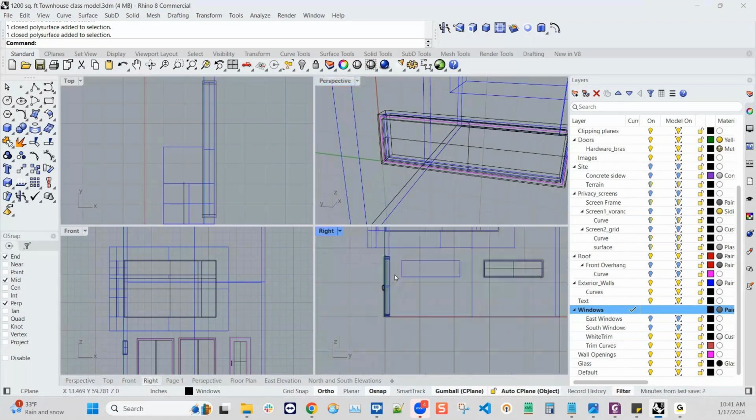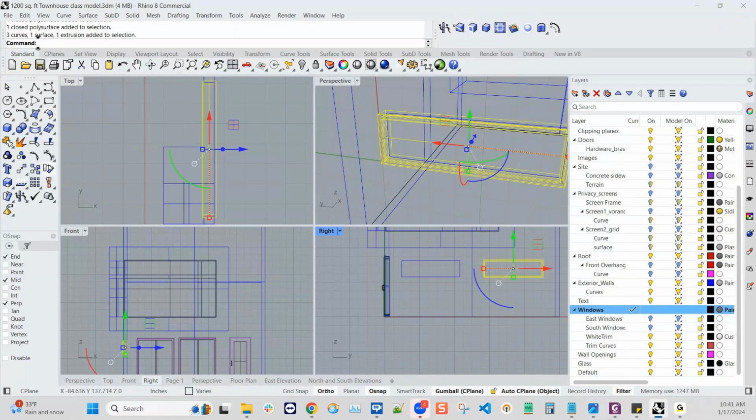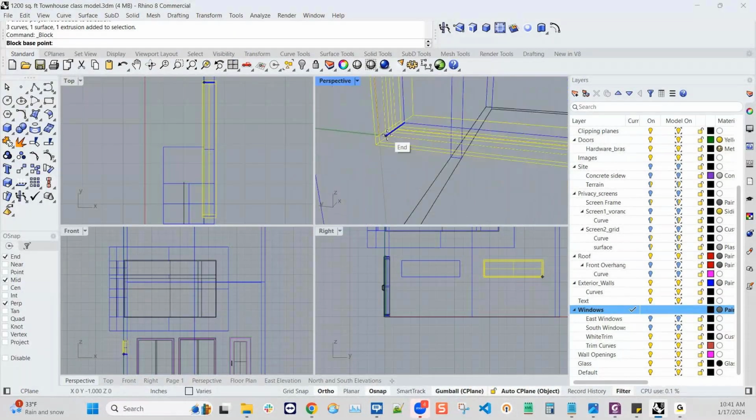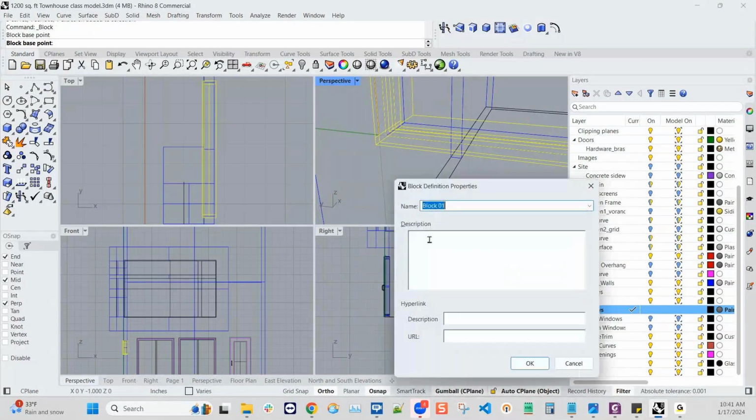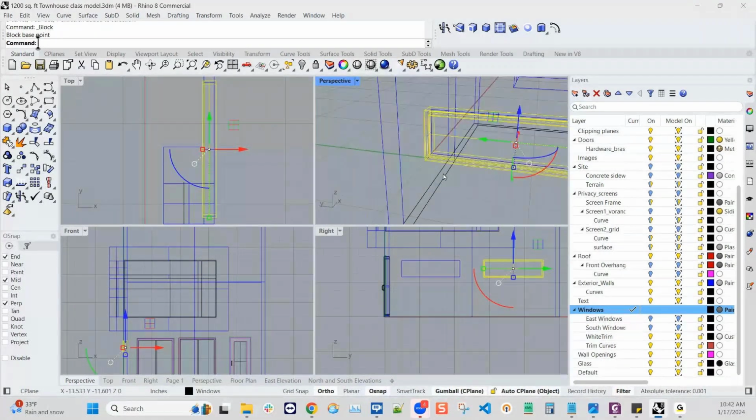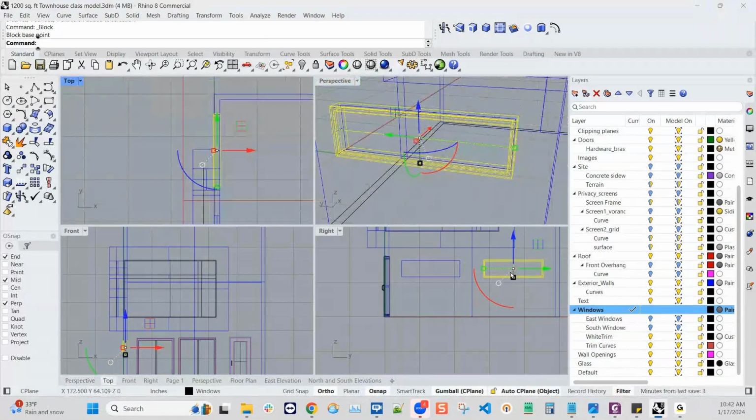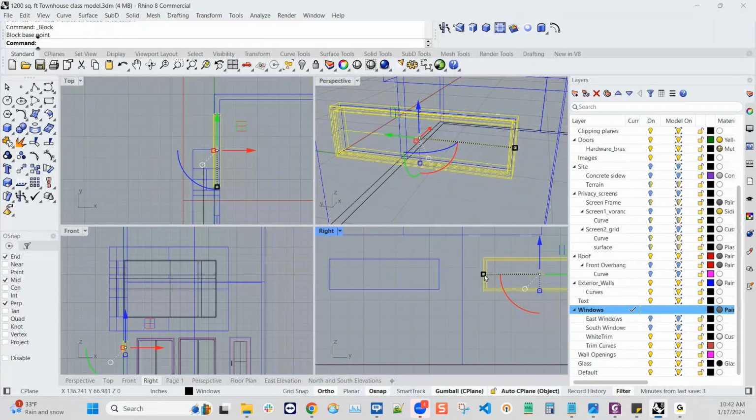Let's select the objects for a block and block. It might be nice to set a point would be another good idea. And we'll call this fixed 6 foot by 2 foot. Okay, how big this window is. Okay, now we can insert it or copy it into the other locations.